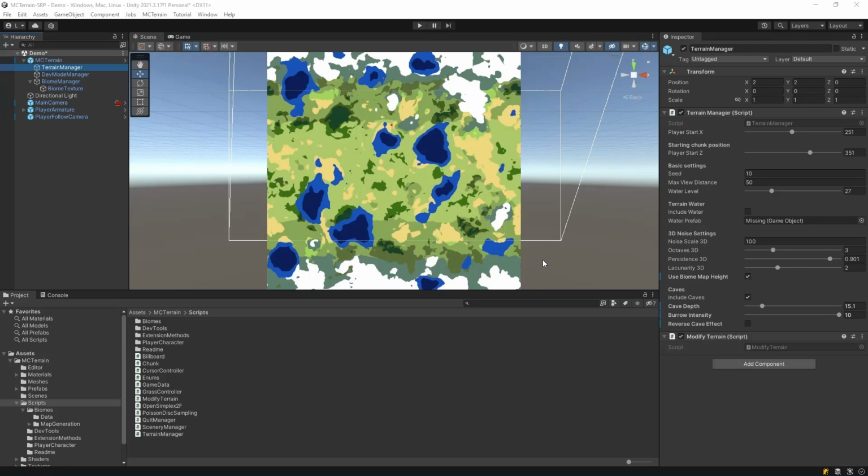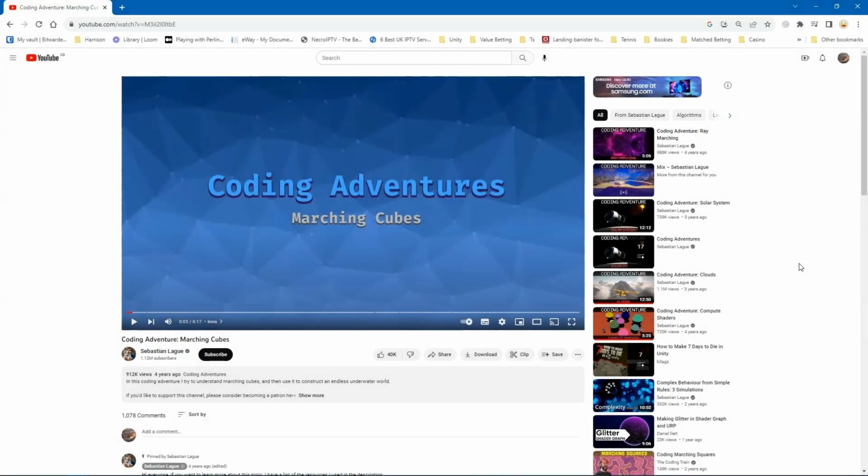The terrain is generated using the Marching Cubes algorithm. There's a lot of information about this on the internet, but one particularly good video is the one found here on Sebastian Lague's channel. So I recommend watching this video if you want to understand exactly how Marching Cubes works.